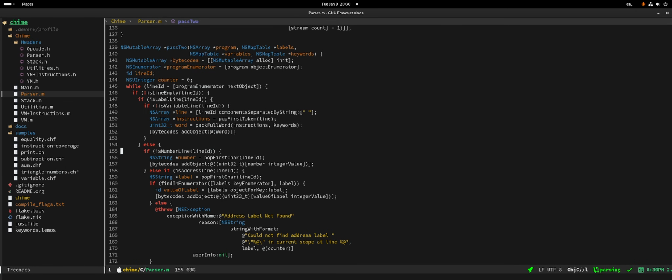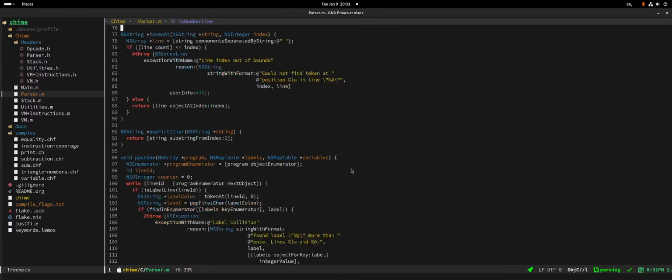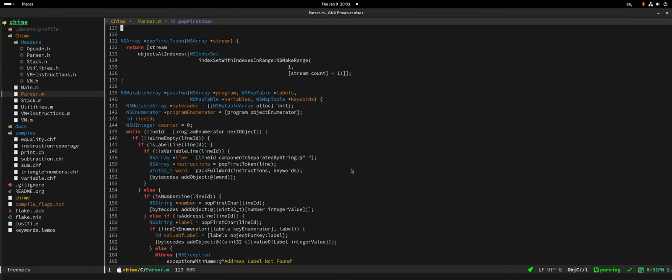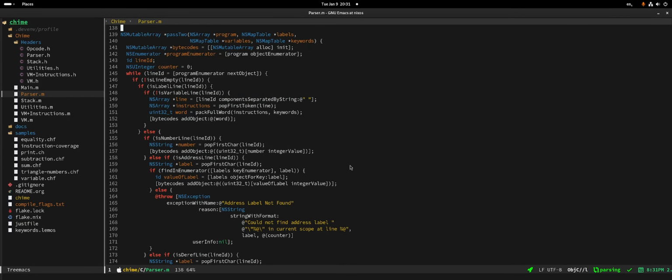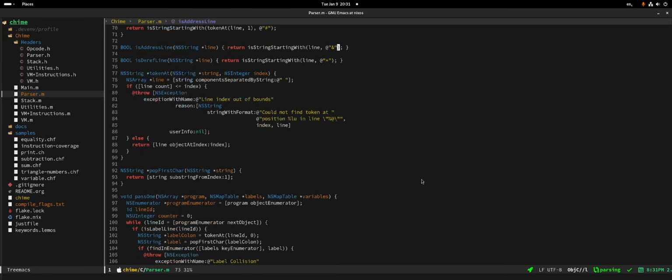The first case is if we encounter a number. How do we check if we have a number? Very easy. We just check if the line starts with a hashtag. If it does, that means we have a number, so we grab the number and add it to our bytecodes, converting it to a new int32. That's basically it. If we have an address, how do we check? Very simple. We just check if the line starts with an ampersand.